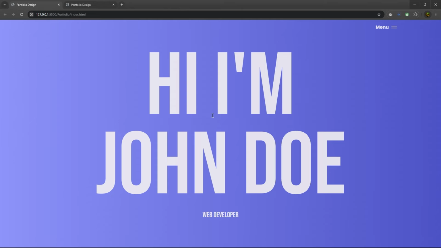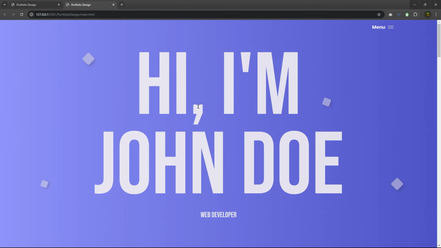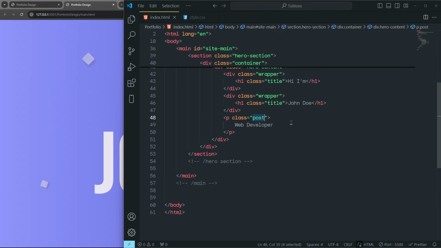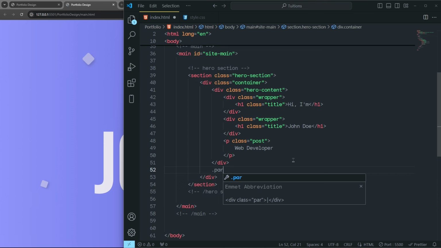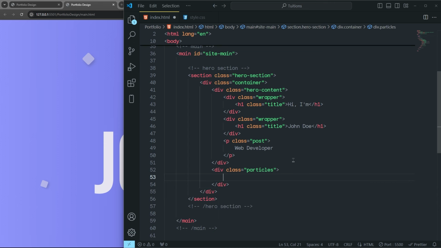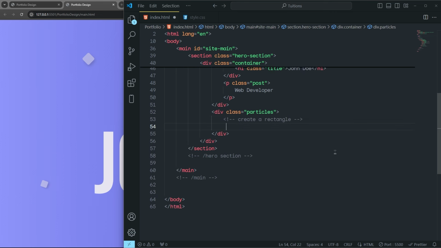Now just for that, I want to add here a comma, just like this, and add these particles. So back to the home page, here I'm going to add a comma right here. And then I'm going to add, just after this hero content right down here, particles, a division tag, and then create here a rectangle. So to create rectangles here, we create a div with the class rectangles, just like this. And we identify these rectangles with the underscore 0 class.